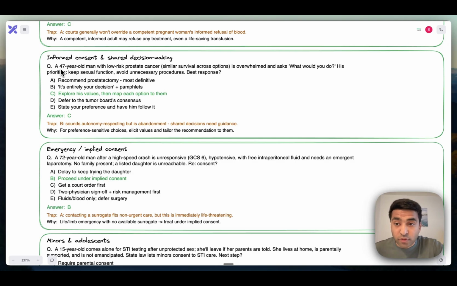For a 47-year-old male with low-risk prostate cancer who is overwhelmed and asks, what would you do? You'll see this question frequently. Whenever someone asks the physician what they should do, the physician should basically never give an answer. For example, here, answer choice E is state your preferences and have them follow it.